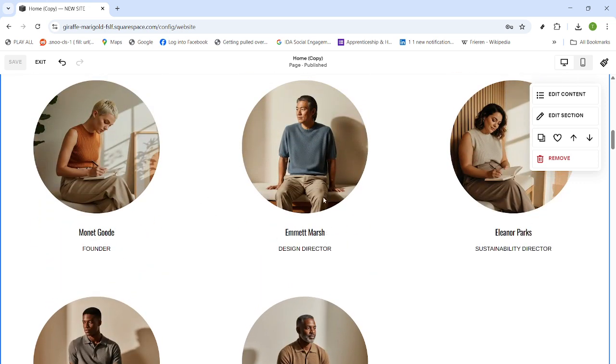That's all it takes to create a clean, engaging team showcase in Squarespace.